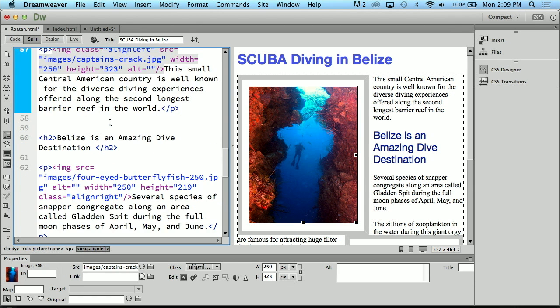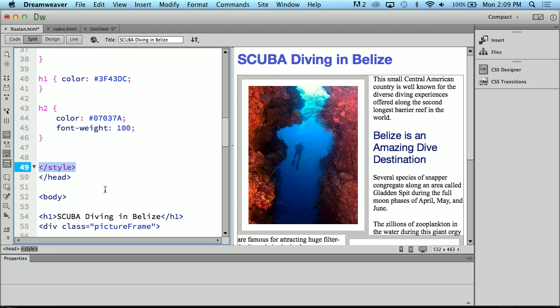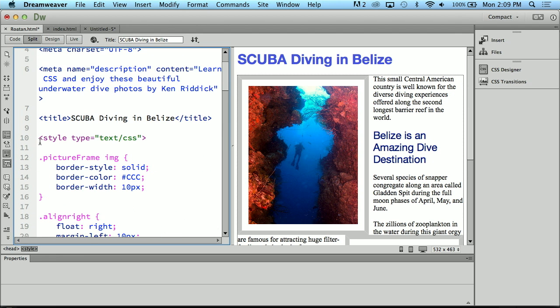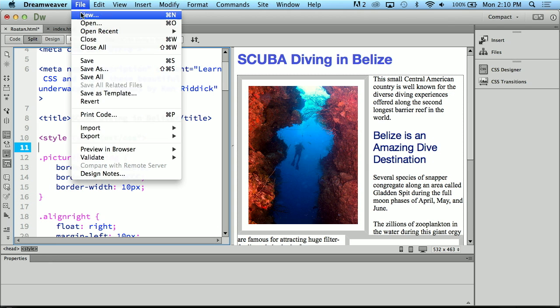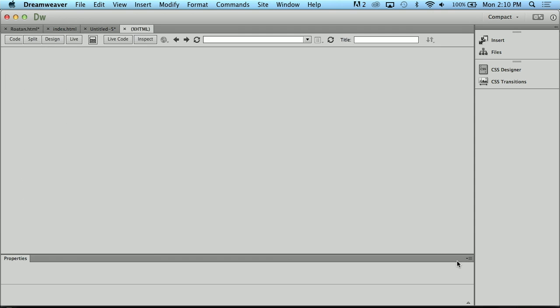We have an internal style sheet that's controlling the styles in this. They're contained in this open style and closed style tag, right? We've decided now we want to use these same styles on another page. What do we do? We want to copy them from here into a CSS file and then link that file back. So we're going to create a new CSS file.